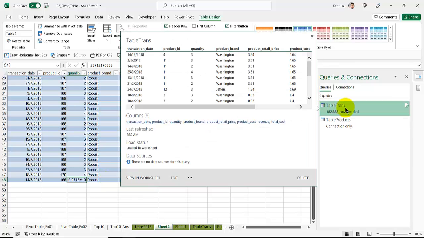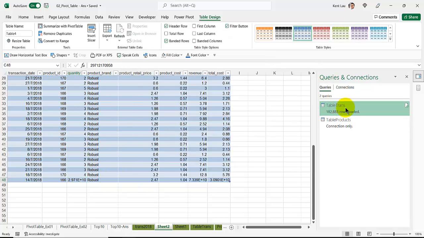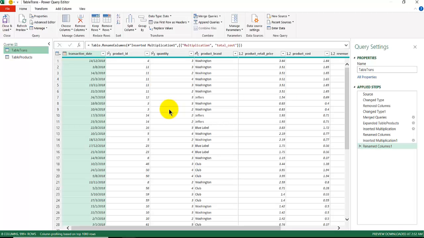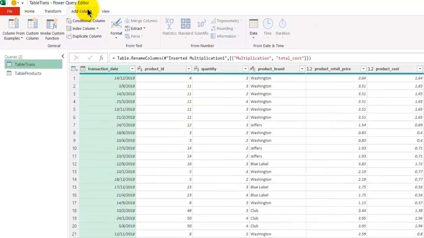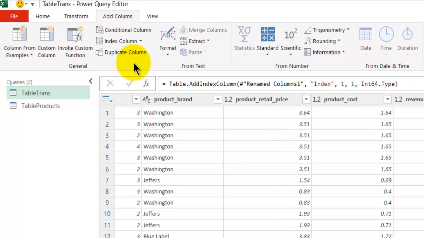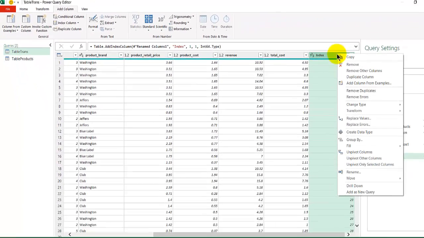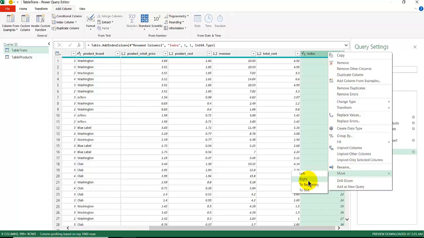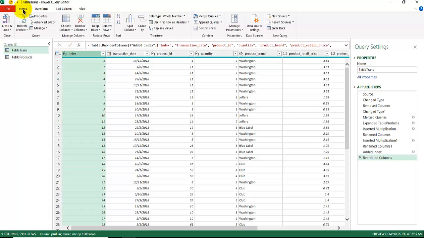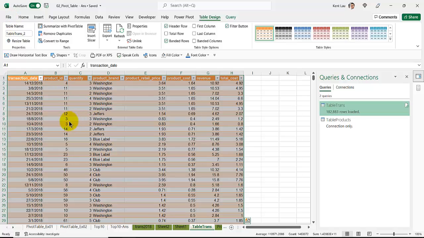How do I identify that? Well, no problem, just double click here. If you forgot anything, how do you identify which row that is, right? You have no idea, but that's okay. You just go to add column, index, and then that column from row 1, right click, move it to the beginning, and just go home, close and load.